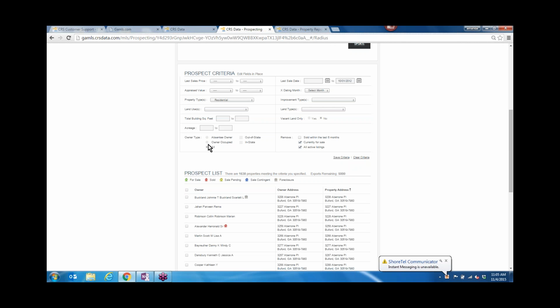Same as before, you've always had the option to search only absentee owner properties or owner occupied. We determine those by the property address and the mailing address that's on file at the tax assessor's office. So if the mailing address and property address are the same, it's going to be an owner-occupied property. If they're different, that's how we determine that absentee owner, either in-state or out-of-state.